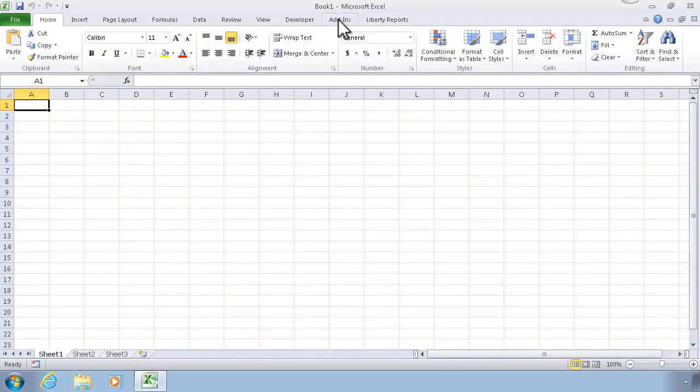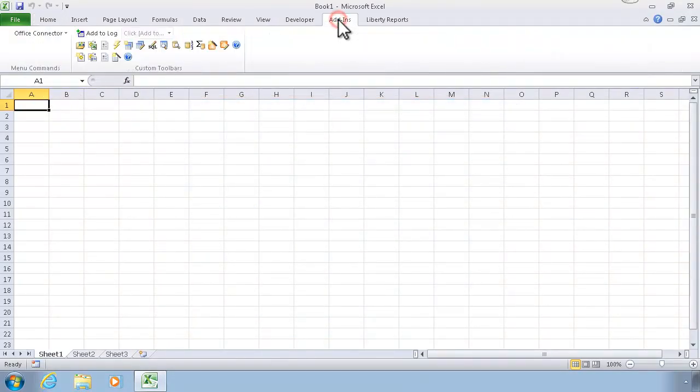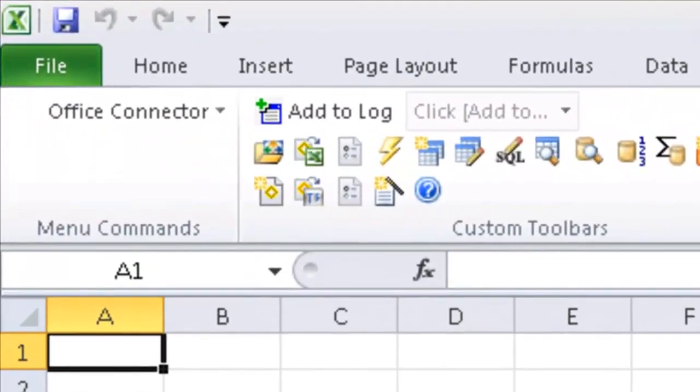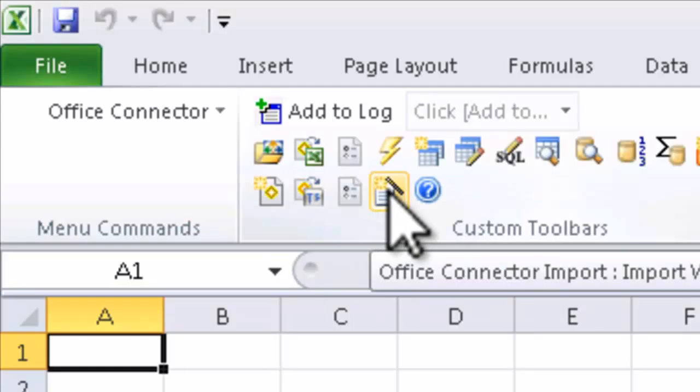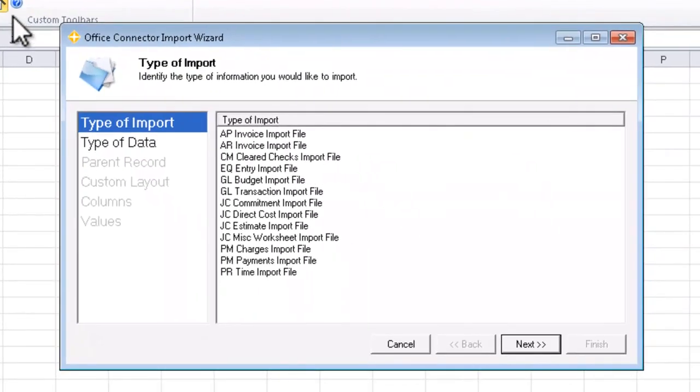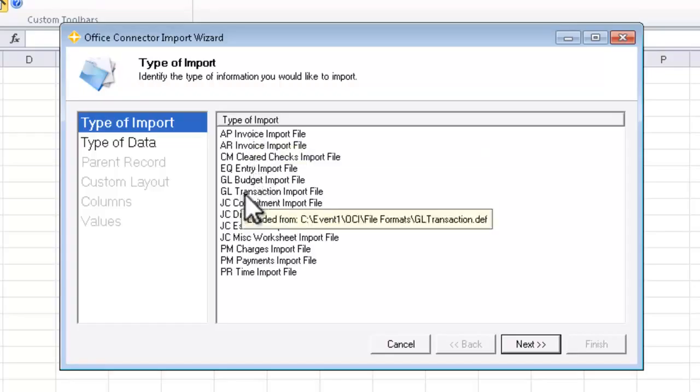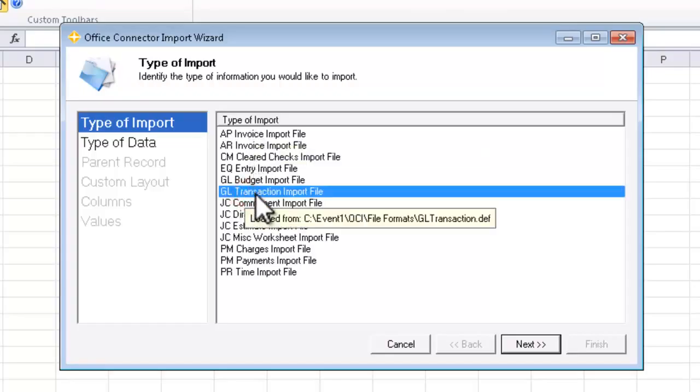So I'm going to go ahead and start by going to the Add-ins tab, where I'll find the Office Connector Import toolbar right here. And I'll click on the Import Wizard. And then I see here a list of the different types of imports that are supported by Sage 300 Construction and Real Estate, and one of those being General Ledger Transactions. That's the example I'm going to use in this case.